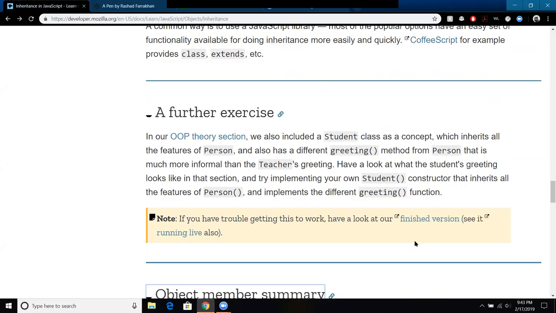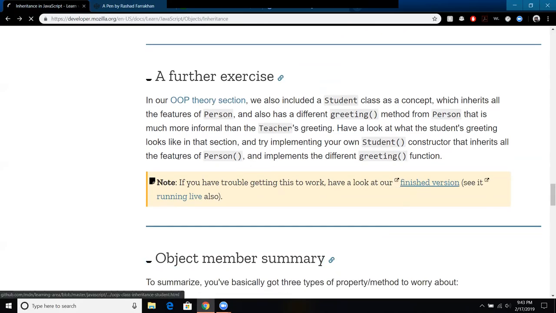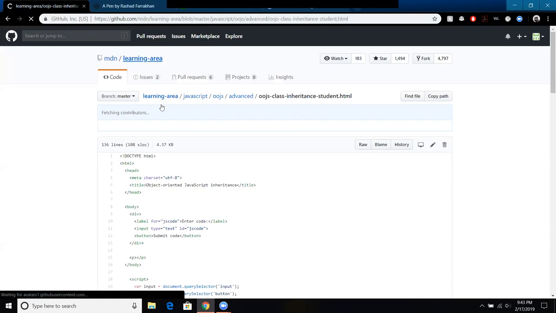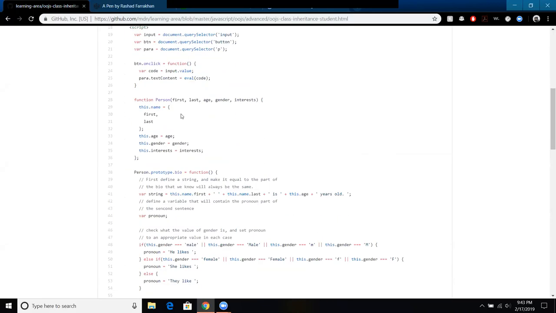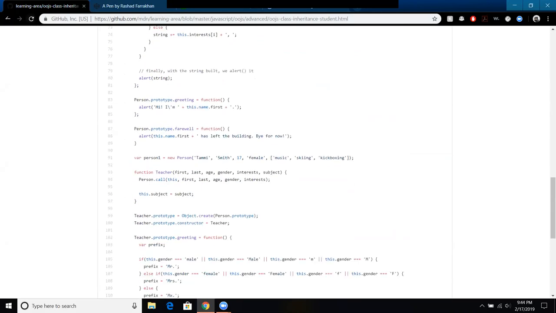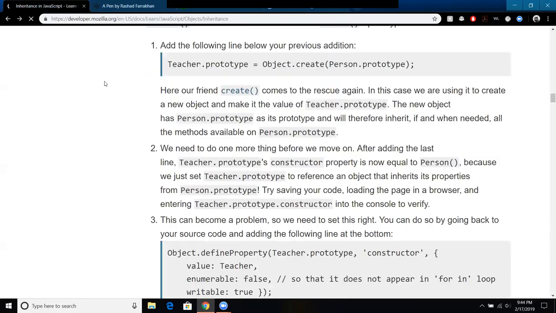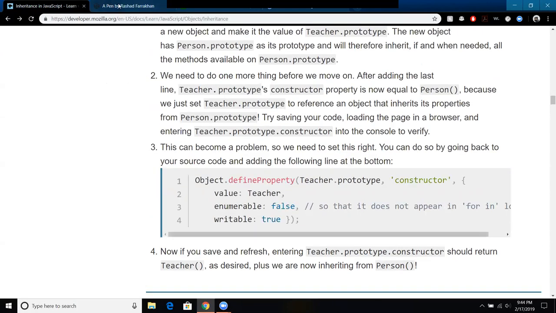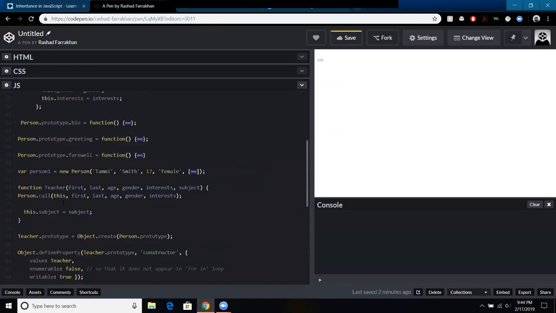After we create the constructor for student, we initialize greeting. And after that, I'll show the finished code. Okay, so let's do it. Before we look at the code, let's just work on it, then we can look at the code for reference if we get it wrong. Okay, yeah, sure. We can do it real quick.